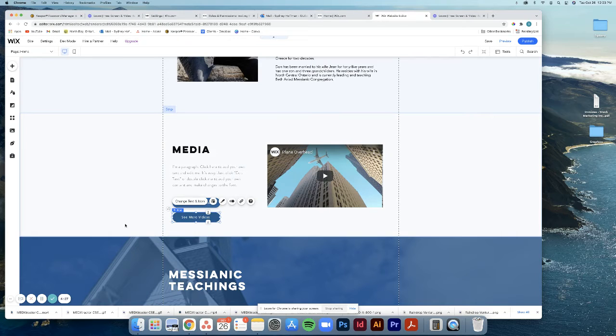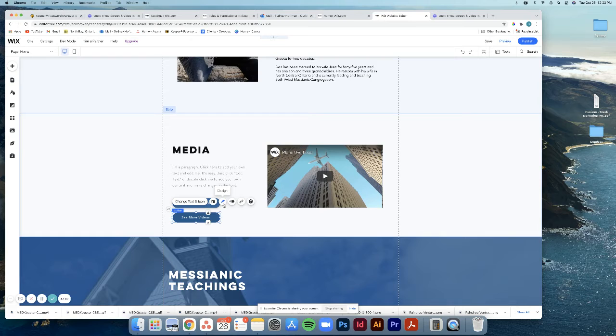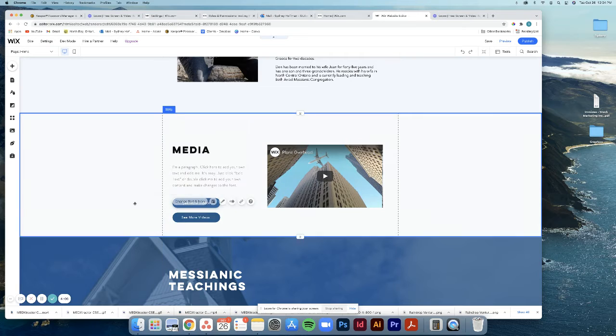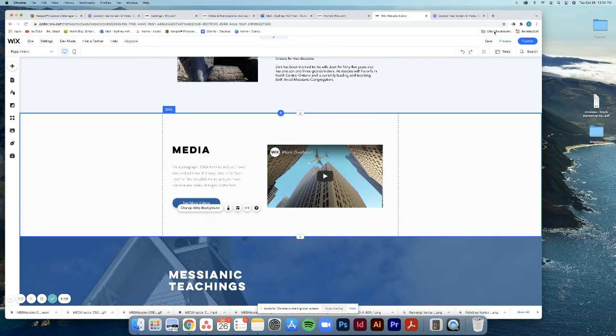So yeah, see how similar this looks? I guess the font's a little different, but yeah, that's how you do your button. And now if you want to ever delete something, click on it and just press delete on your keyboard. You can also right click and do delete as well if that's your preference, but it's just easier to do this and delete. There you go.